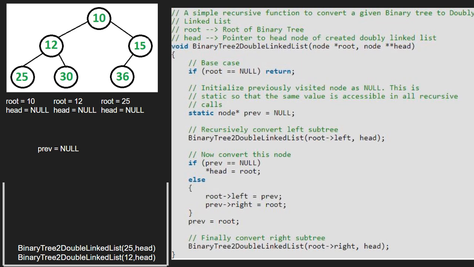Now we convert node 25. Since priv is pointing to null, we set head as 25. Next, we set priv equal to root, so priv will point to 25. Finally, we call the right child of root which is null, so root will point to null. As root is pointing to null, we return to the call stack and finish execution for node 25. Execution for node 12 is resumed.